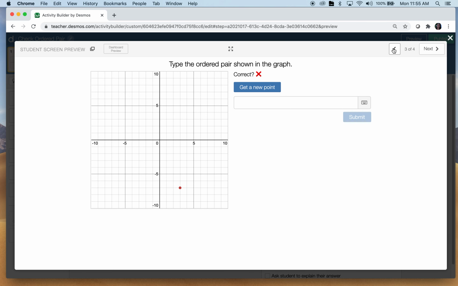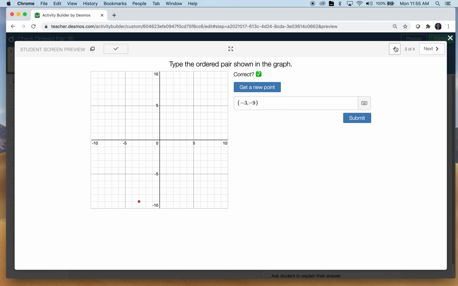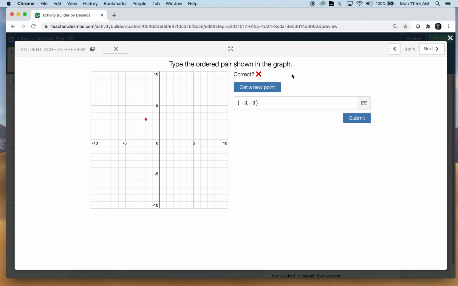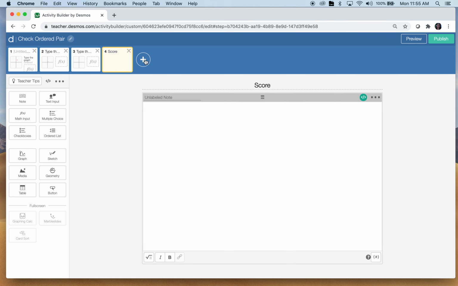All right, the third screen is very similar to the second, except each time they click this button, they get a new random ordered pair. So they could at any point type this in and it will give them feedback. You can see that their points have changed, but if I put a new point in, they lose that point. So, if this is wrong, obviously they don't get it. So let's take a look at how all of this is created.